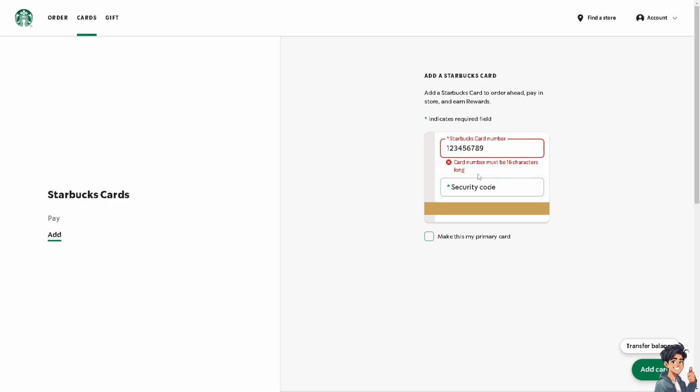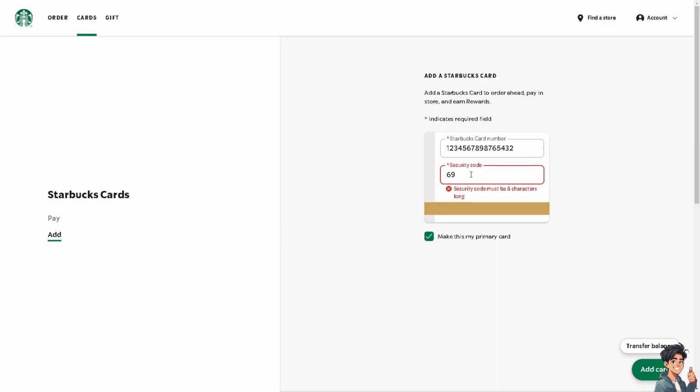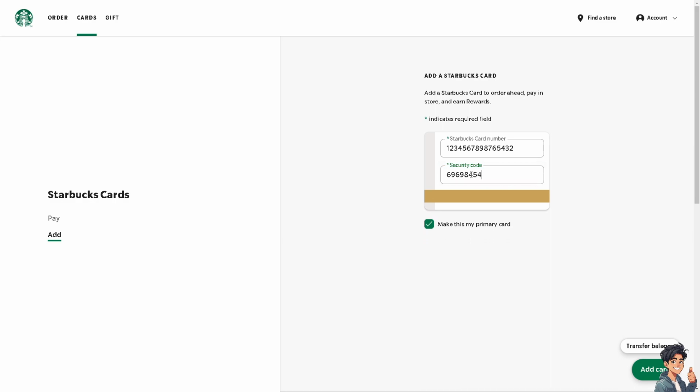Now, for example, if you make this a primary card, all you have to do is click on this option right here. You can pay, you can add, and you can even transfer a balance. You can also add a card here. And once you've done that, just follow the on-screen instructions and you're all set.